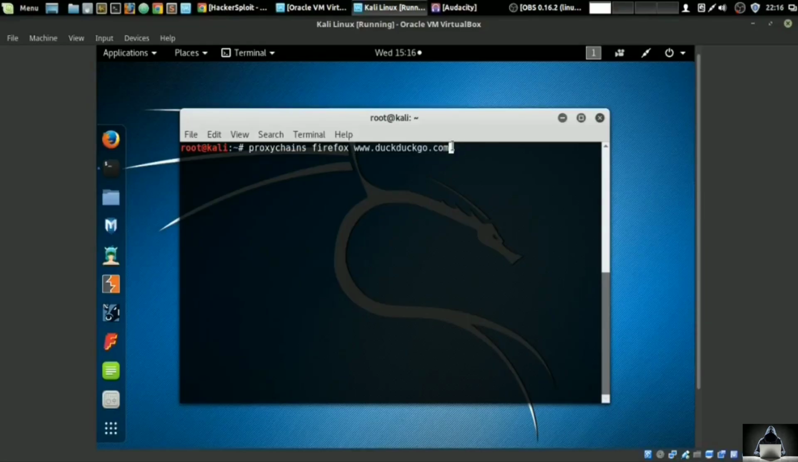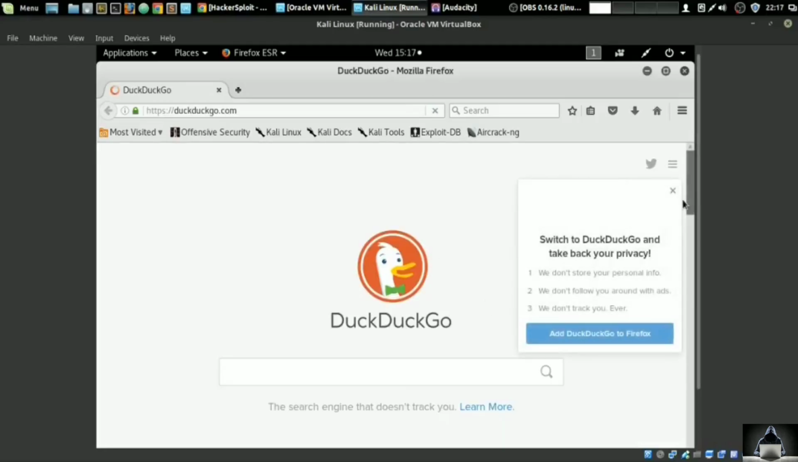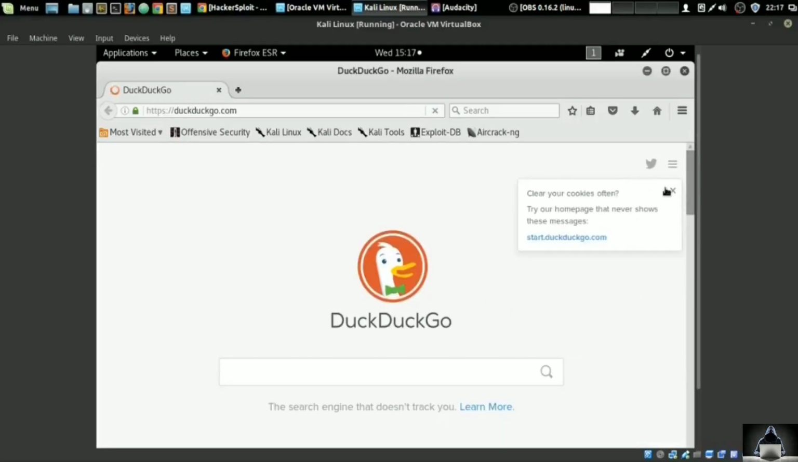But anyway, we're using ProxyChains, so all you have to do is hit enter, and it's going to start ProxyChains, and it's going to open Firefox, and open www.duckduckgo.com. Obviously it's going to take a while because it's running through the proxy chains, so just give it time, and it should start. It should open up DuckDuckGo, and there you have it.